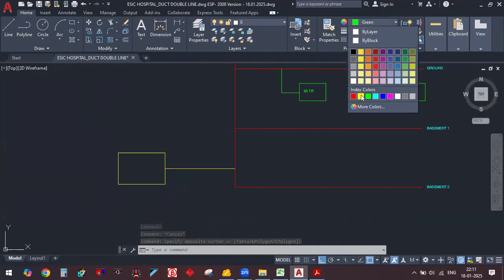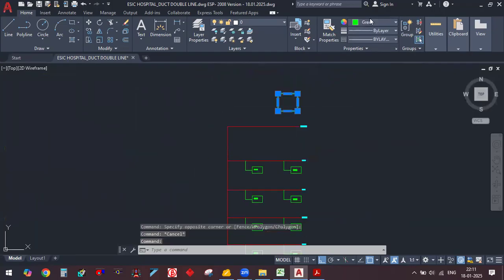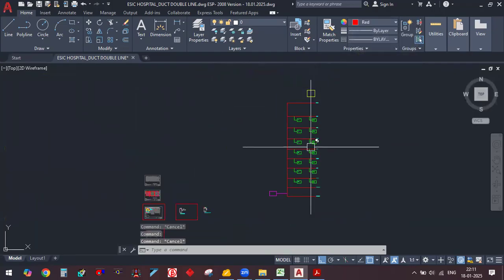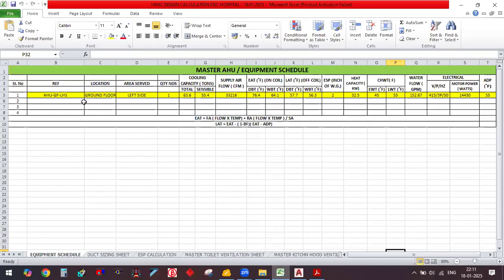Suppose I will make it magenta color, and this side we will make it some yellow color. Anyhow, now what I need to do is create the equipment schedule here. So now understand the concept here. I hope you understood the concept, what we are trying to do here.